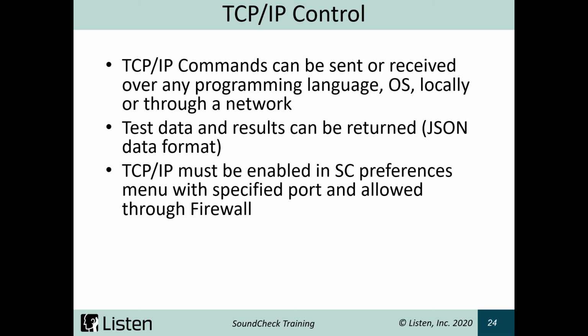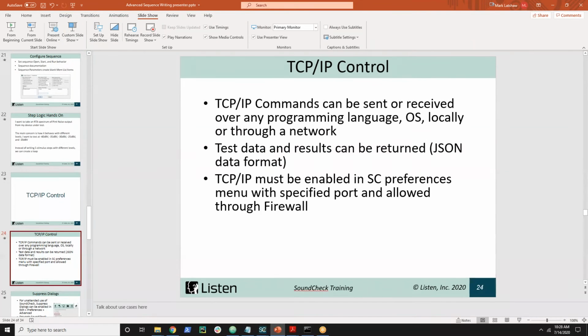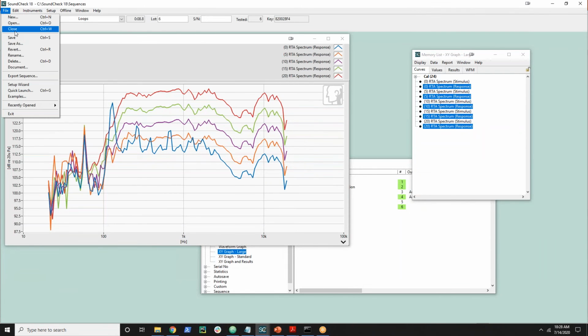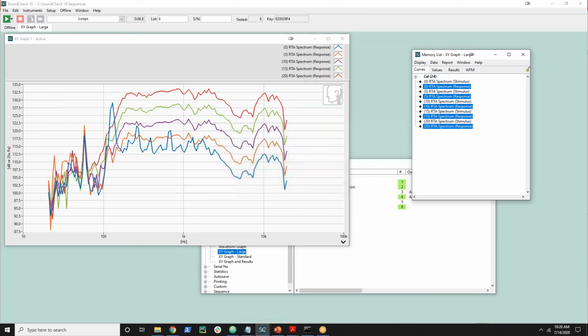TCP/IP must be enabled in SoundCheck Preferences menu with the specified port, and it has to be allowed through your firewall. If you don't allow traffic to come through TCP ports to that machine, SoundCheck is not going to receive the commands. It's not going to do anything. So I will quickly just jump over there right now, and we'll close this sequence.